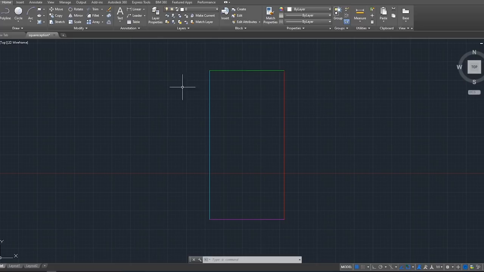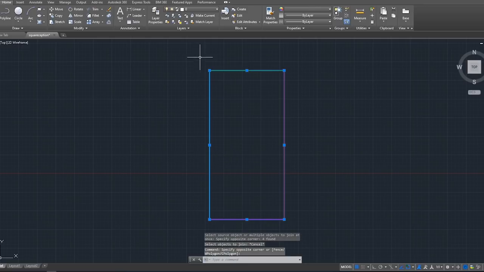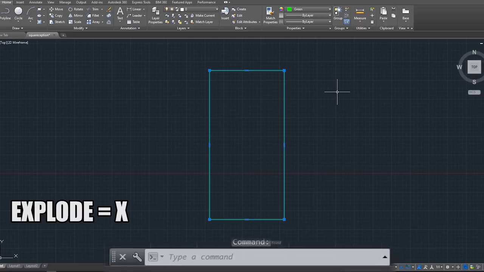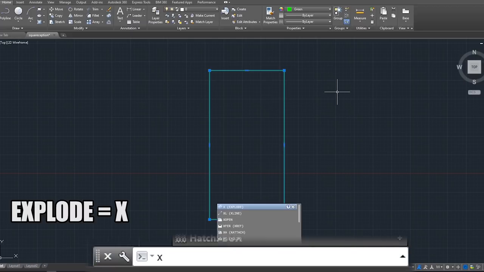So let's say I accidentally joined this whole rectangle right here. Oh no! And then let's just say theoretically that I can't use Ctrl Z anymore for some reason. Now one way to unjoin these lines is to just click on the polyline or shape you want to turn into separate lines and just type in X, which is a shortcut for explode.